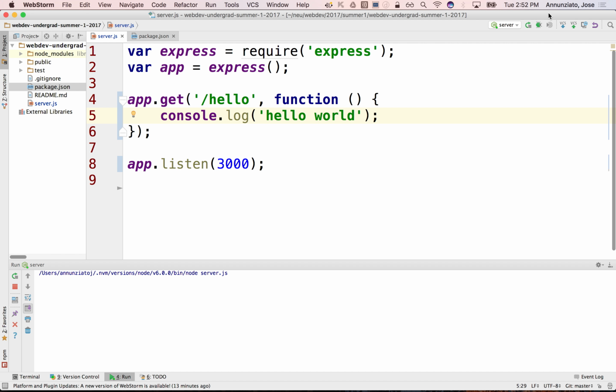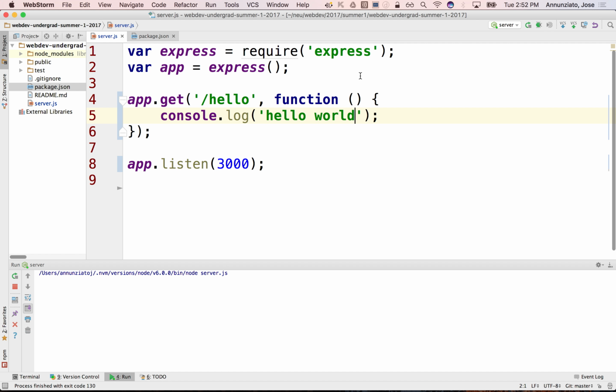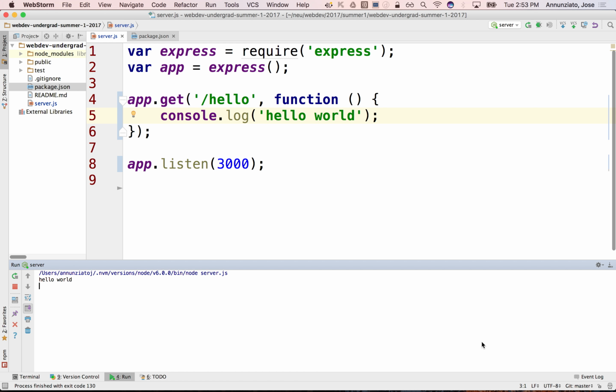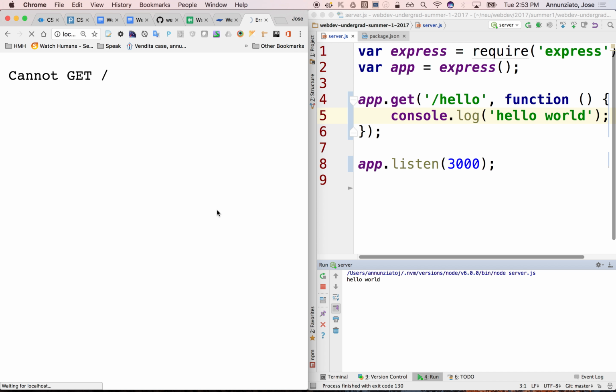Okay, so if we restart, we're going to say yes, stop and rerun. If I come back and ask for that particular resource, notice that it's stuck there. See that? It's spinning. We connected to the server, and the server indeed ran. Notice the hello world. So the request made it to the server, but it's stuck. The client is kind of stuck, waiting for the server to respond.